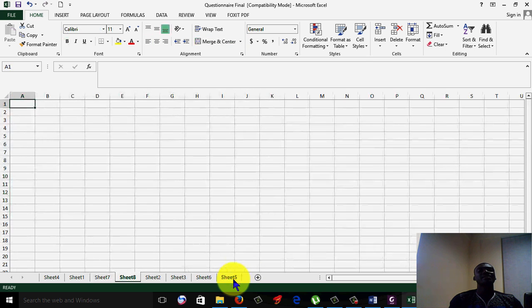Okay, so let's say that we have this blank sheet as our Excel sheet, and we want to develop a questionnaire on it. Now, the first thing you want to do is to know the margins. You have to leave the margins, so you click on this one.